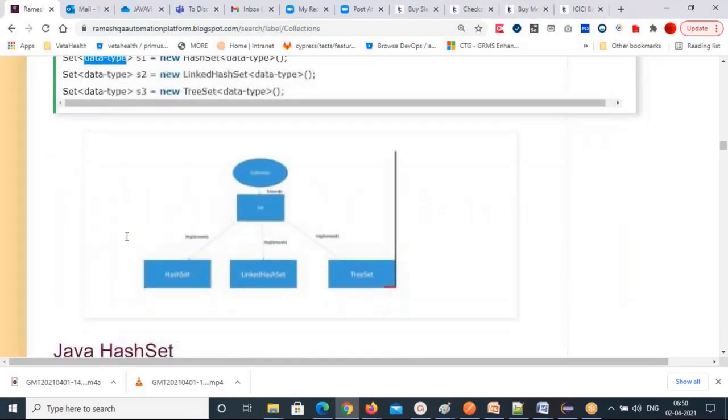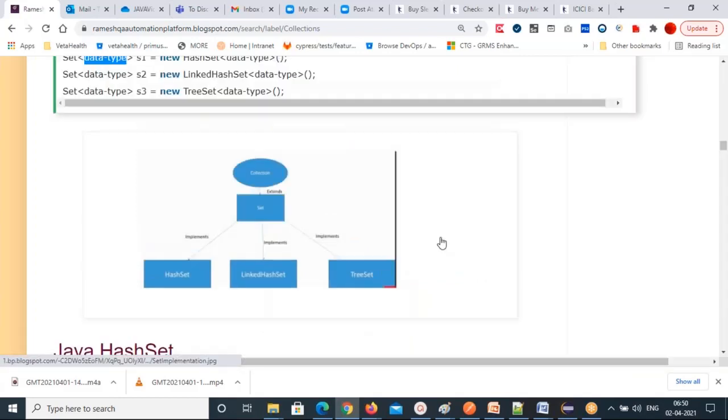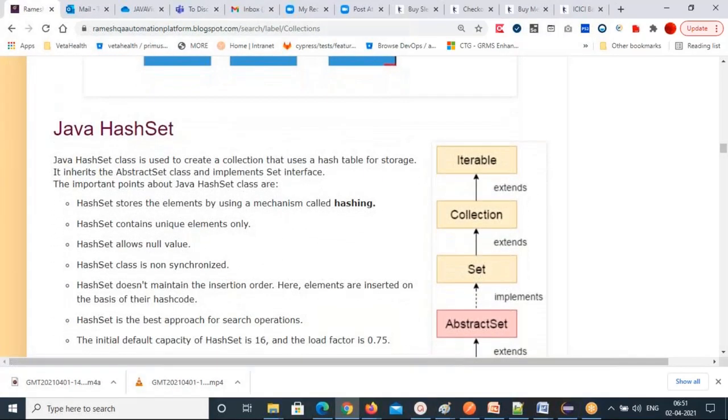Now, this is the diagram. You can see here, Set extends the Collection interface, and Set is implemented in the HashSet, LinkedHashSet, and TreeSet classes. That means all Set methods and Collection methods you have to implement in each of these classes. HashSet class you have to implement, LinkedHashSet and TreeSet class also need to implement. So that's the implementation of Set collection in the different classes.